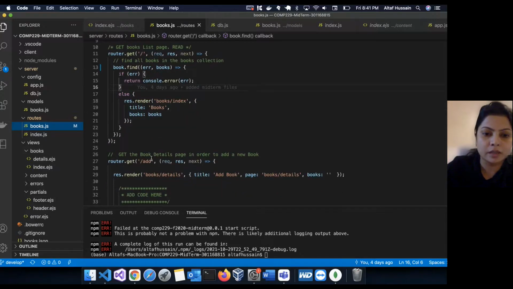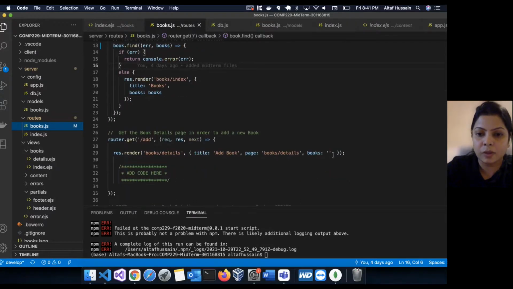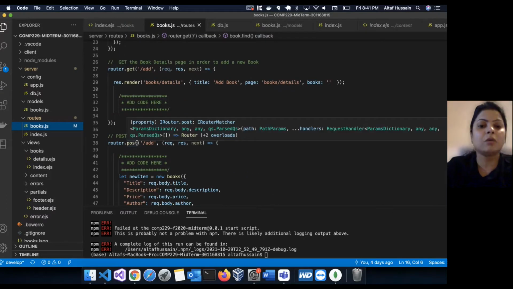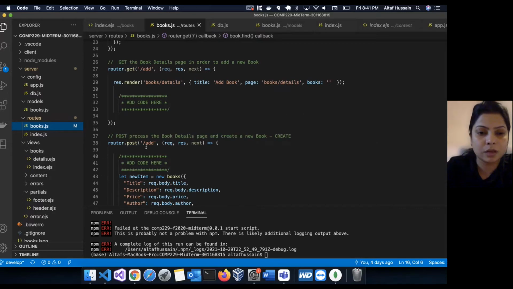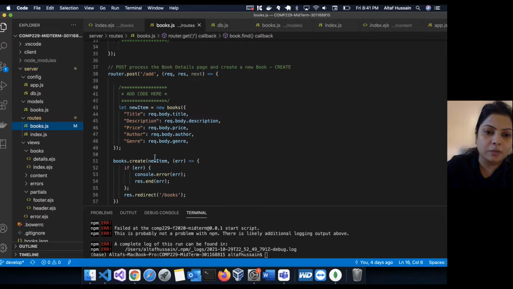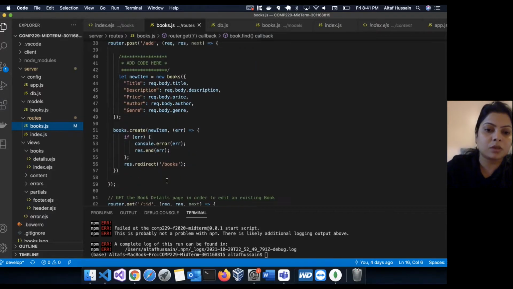Then router.get /add. When I type add, it's going to show us an empty page, because I'm not sending or putting anything here. And then router.post. This post method means I already got some information, and I'm posting it somewhere else. So when I'm typing /add, here I am creating an object named new item. Then I am sending this object to Mongoose. If there is any error, it shows the error. Otherwise, it worked nicely.